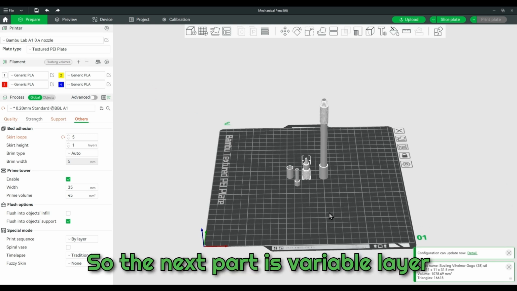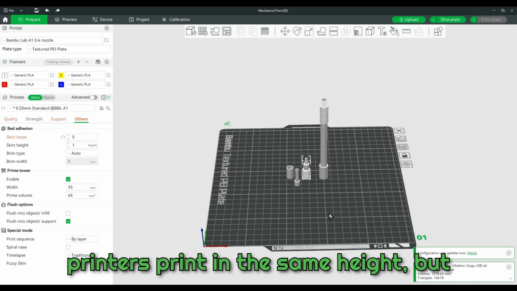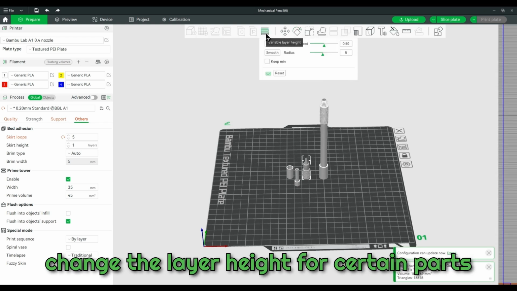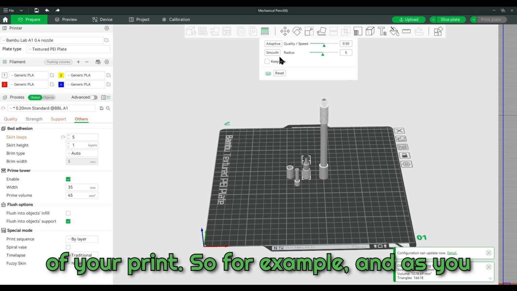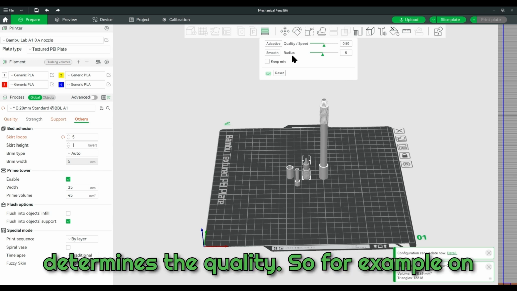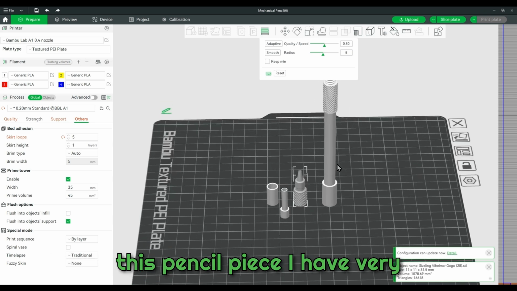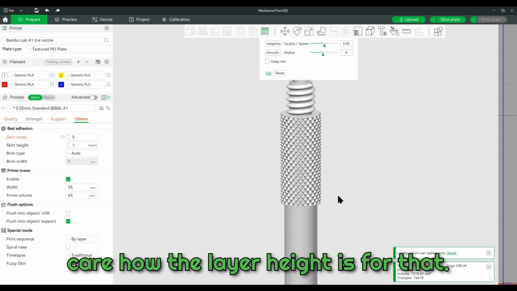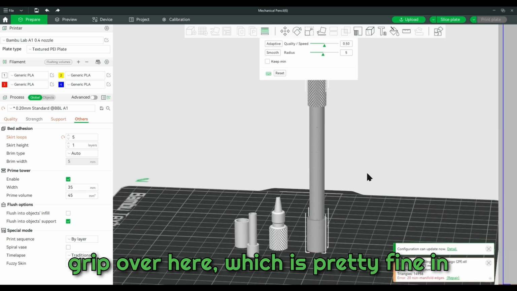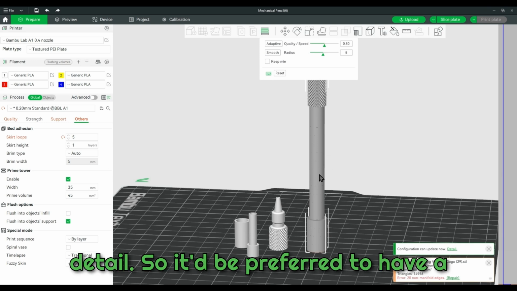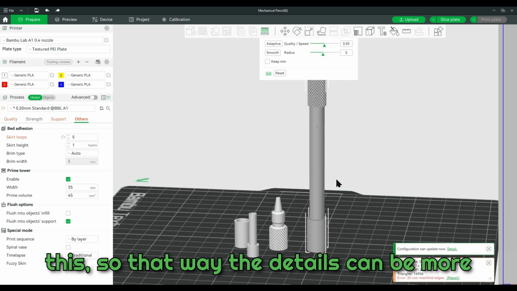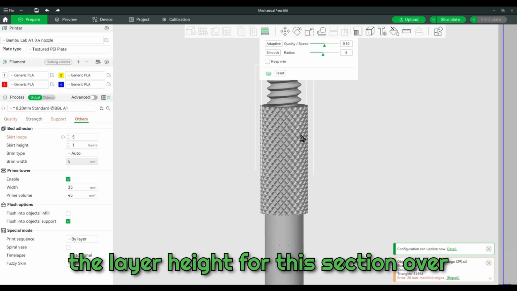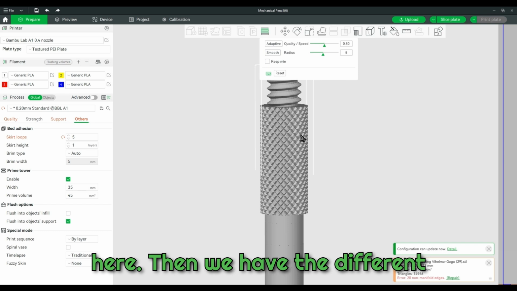So the next part is variable layer height. Normally printers print at the same height, but what variable layer height does is it can change the layer height for certain parts of your print. As you know, the layer height determines the quality. So for example, on this pencil piece, I have a very uniform design, so I don't care how the layer height is for that. But if you go up to the top, I have this grip over here, which is pretty fine in detail. So it'd be preferred to have a smaller layer height for this, so that the details can be more visible. So what I can do is set the layer height for this section over here.